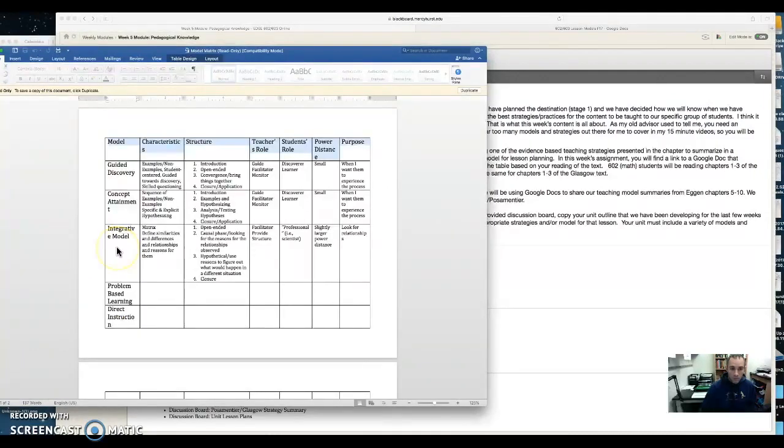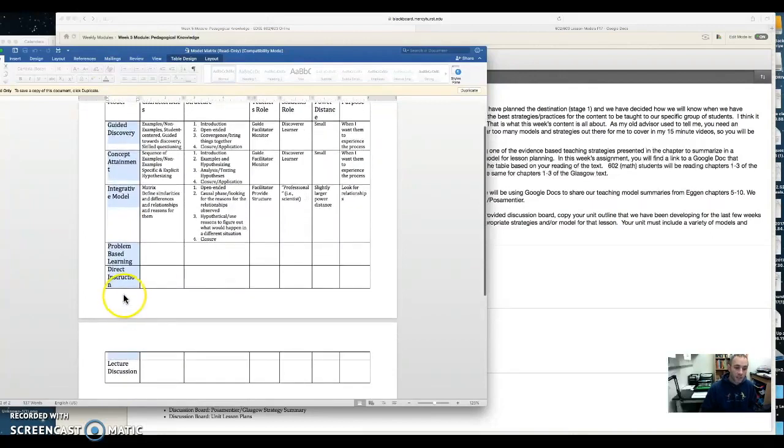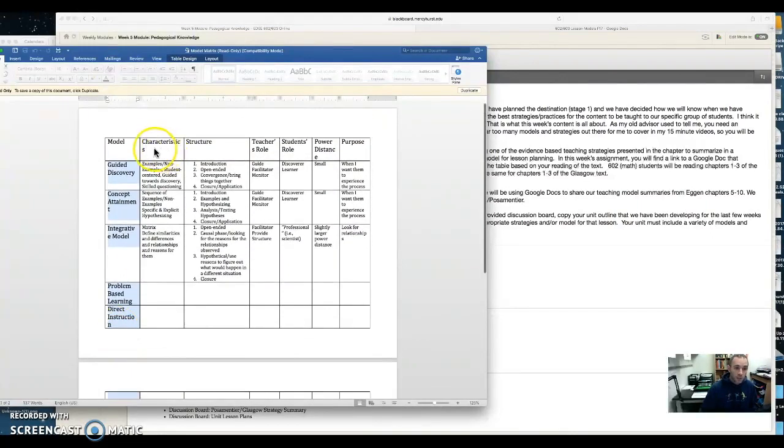And here's one that's partially filled in from some previous work that I've done. The same set of columns that you're going to be working with this week. So the models are over here: guided discovery, concept attainment, integrative model, problem-based learning, directed instruction, and lecture discussion. You're going to be, based on your reading, based on what you find from the chapter, describing the characteristics of that model. So what makes that model unique as compared to the other models that are provided?